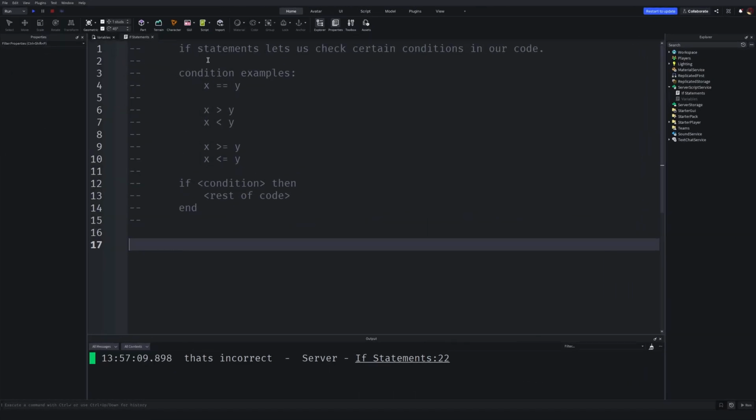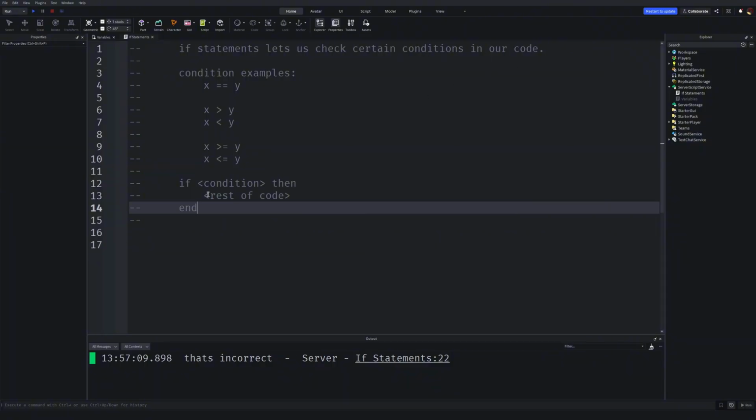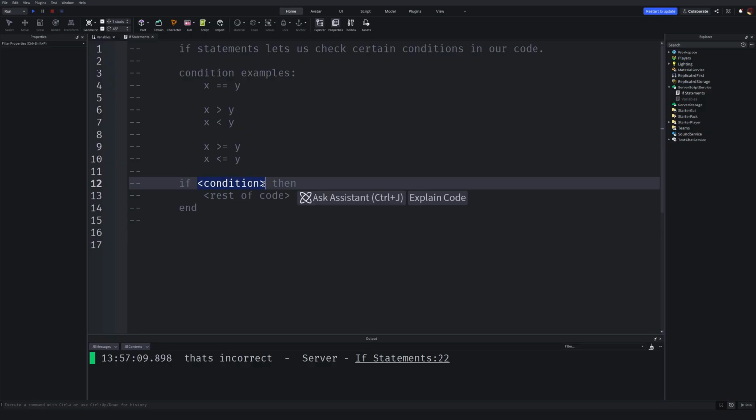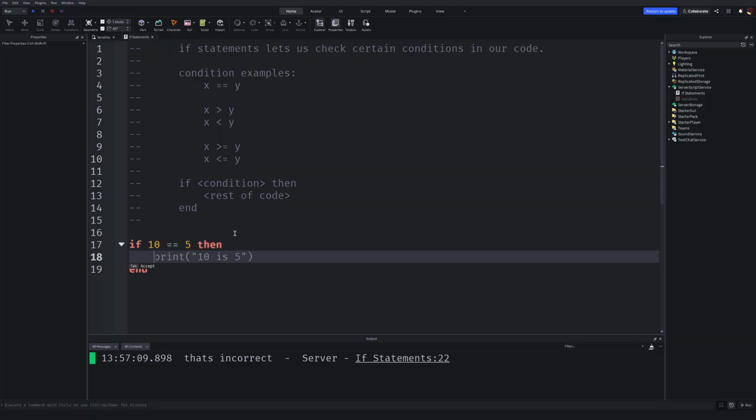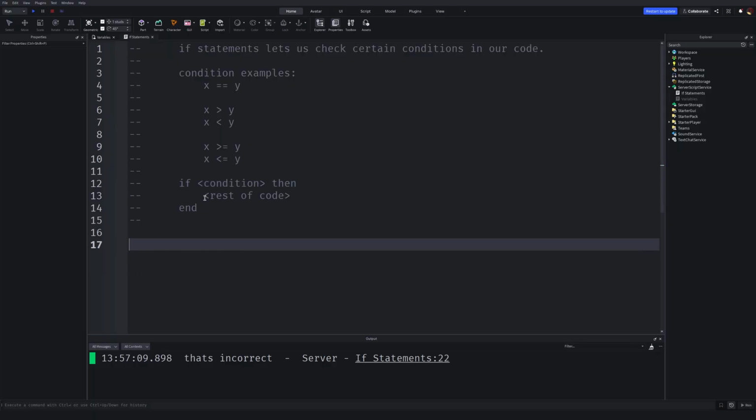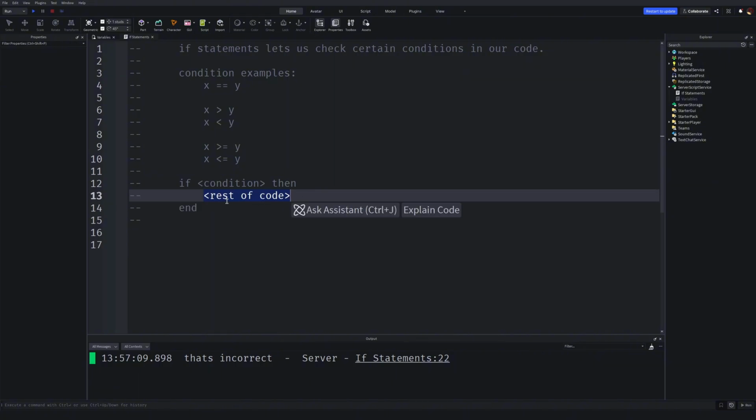So an if statement lets us check a certain condition in our code. The way you create an if statement is, firstly, you type if, then you write the condition you want to test, then you write then, and then you just click enter and it will autocomplete for you, just like this. And then it will run the rest of the code that is inside the if statement.